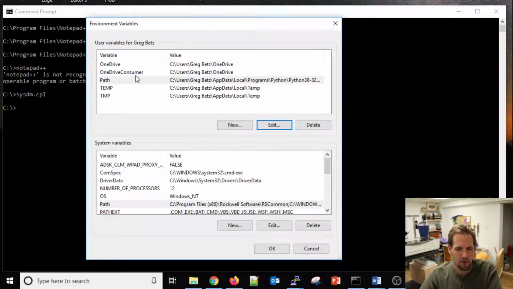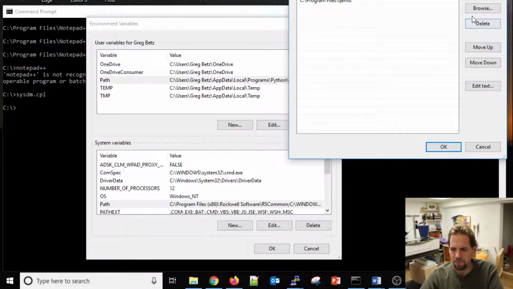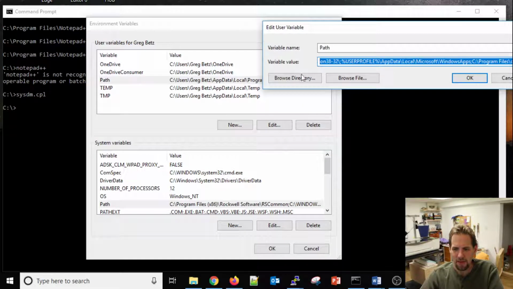Now, I'm going to add Notepad++ because it makes sense to me. But we also are going to add a scripts folder for us, so that as you guys are making your scripts, as long as you save them to one specific folder, they will work without you having to type in the entire file path every single time. So first I'm going to go ahead and add the Notepad++ one. If you didn't have anything here, you would see something that looks like this. And what you have to do is put a semicolon between all of those things.